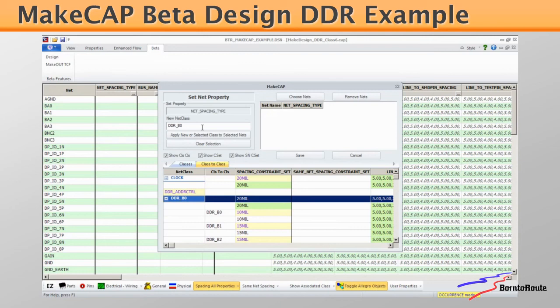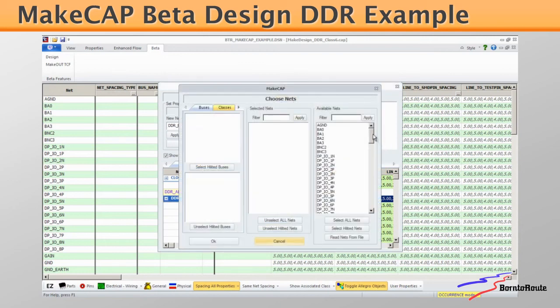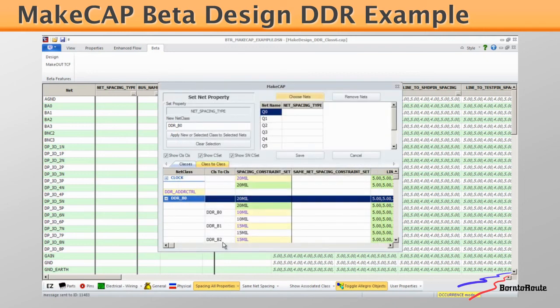So what I'm going to do is use one byte lane as an example, pick some nets randomly from my net list, and assign that byte lane class to those nets. So I'm in the standard class assign portion of MakeCAP. So now I'll highlight those selected nets. I've picked the class I want to use. I'm going to do an assign. That class has been assigned, and then I'll update and save to MakeCAP.